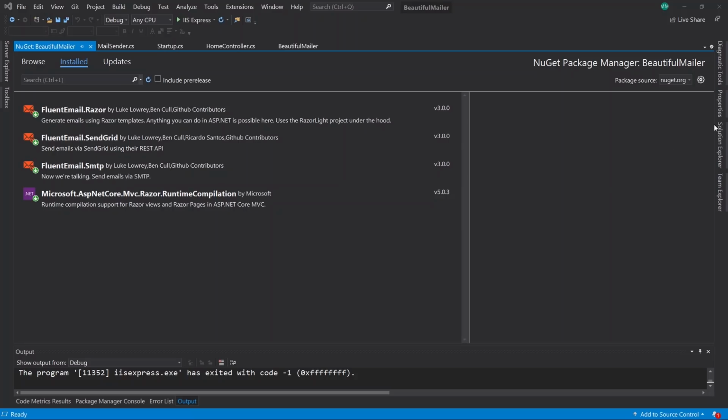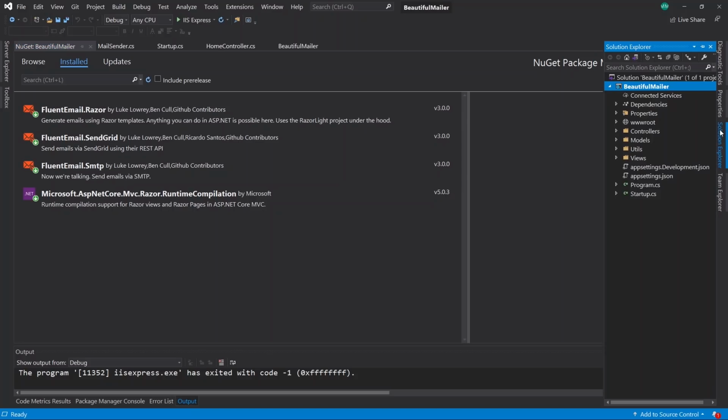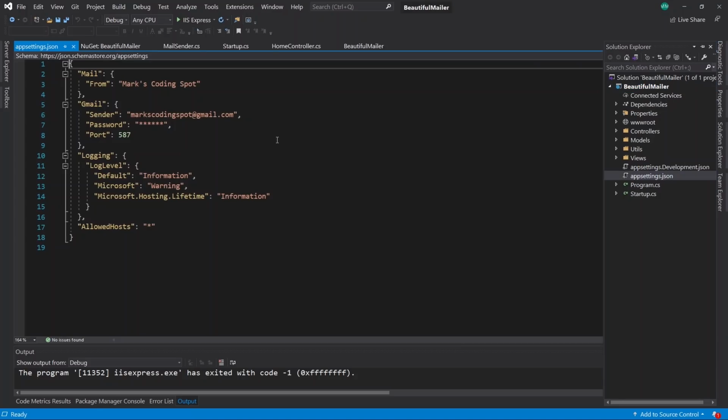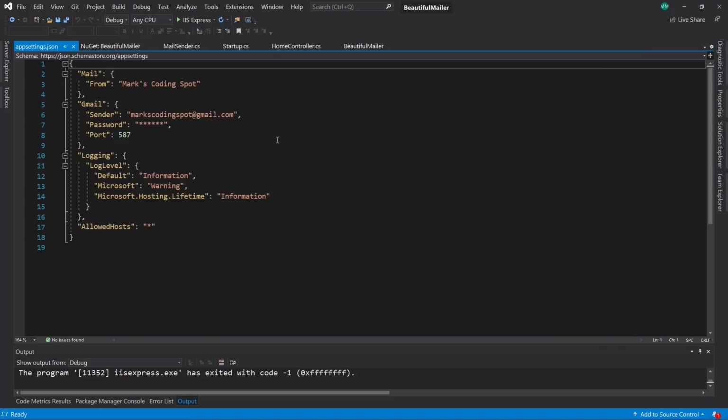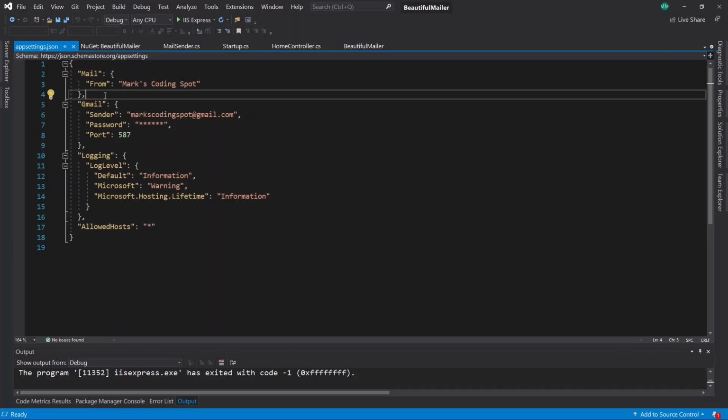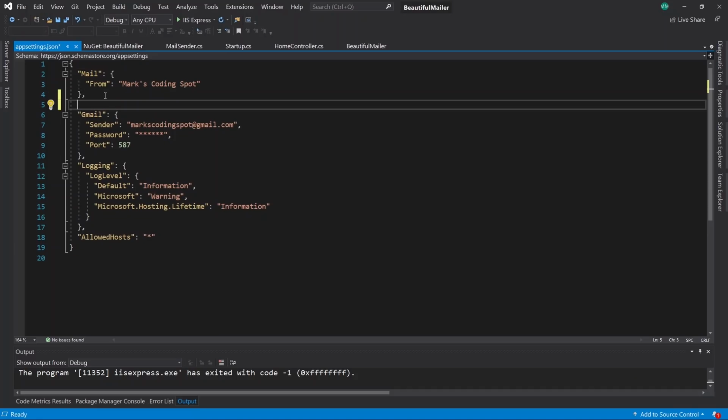Okay, so the first thing we need to do is to go to our Solution Explorer and open our app settings file, where we're going to define those SendGrid values that we need in order to send our email. And for SendGrid, there are basically 2, right?